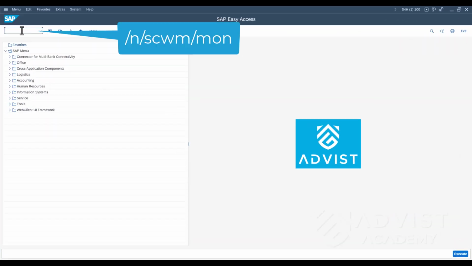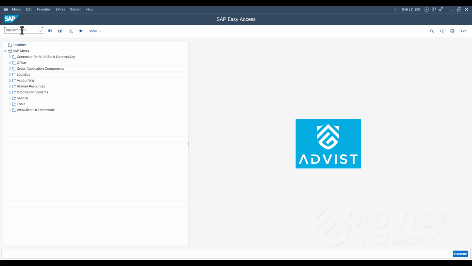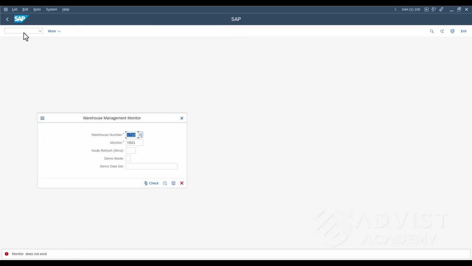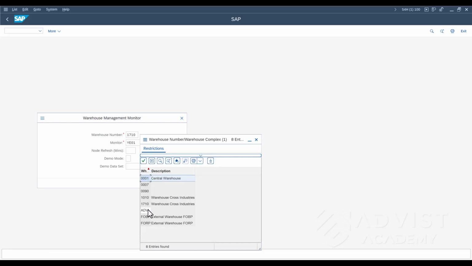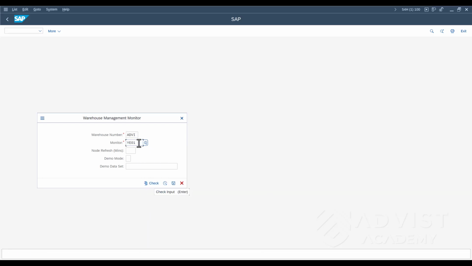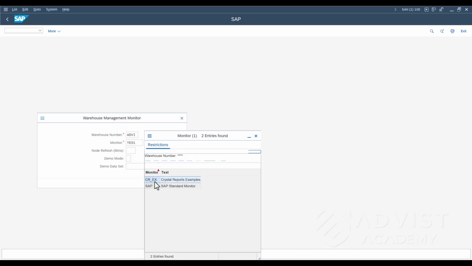Enter the transaction /n/scwm/mon in the command field to start the Warehouse Management Monitor. When starting the monitor for the first time in a session, you need to specify the warehouse number and the monitor you want to use. In this example, the warehouse number ADVI is used together with the standard monitor SAP.